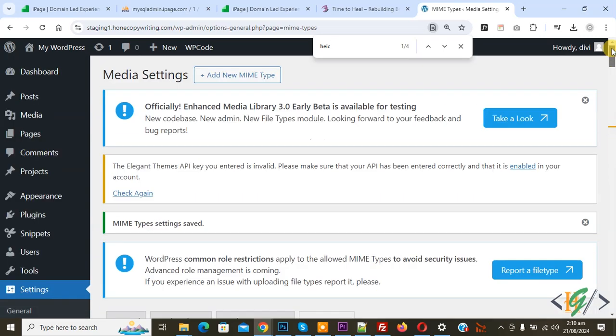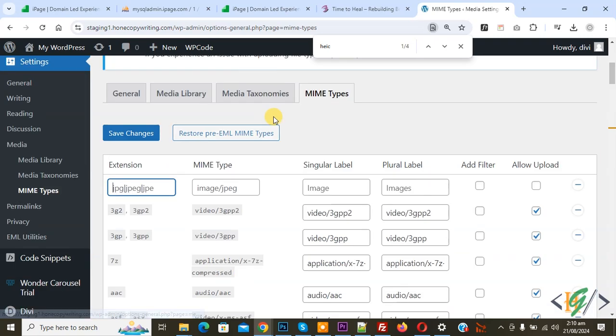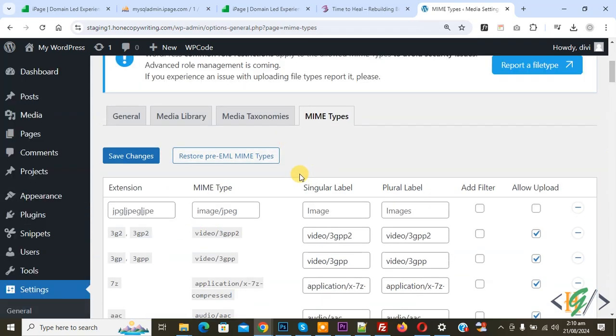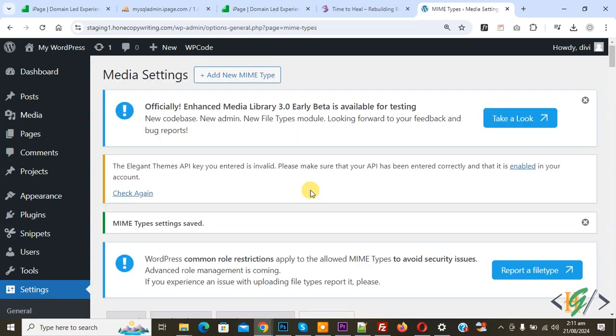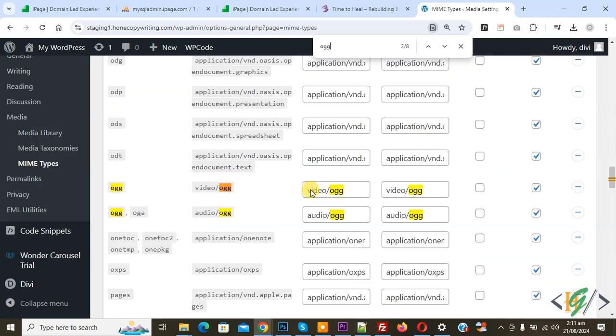Now scroll up, again click on add new Mime type and then you see video format. So we are going to add video extension OGG and then you see Mime type video slash OGG. Now copy and then paste here and then click on allow upload, enable this option and then click on save changes. Now setting saved, now find OGG, now you see.